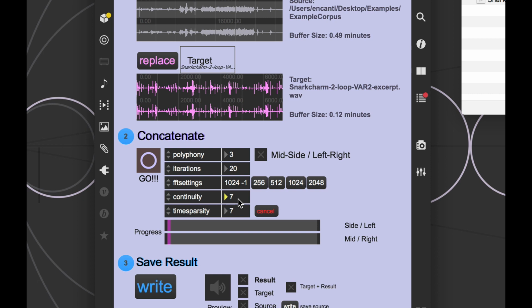Now, continuity, lower number here, that means it's going to have tighter little sounds. That means you can get really glitchy with low continuity. I like to have the continuity up a little bit.